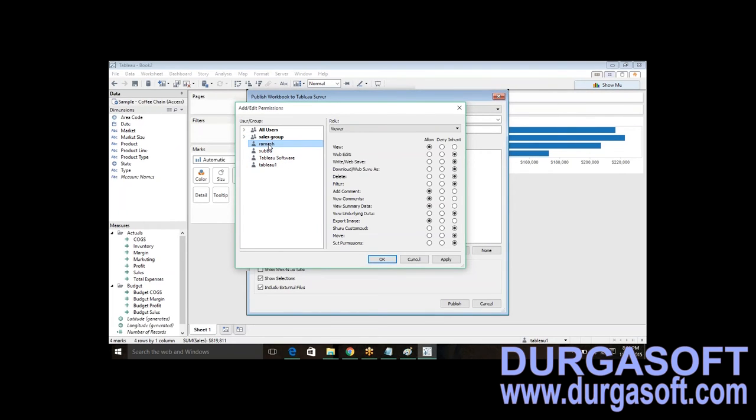Now let me give access to Ramesh. Now I am giving it to Ramesh. See this, when you select Ramesh, it is also automatically showing as a viewer. How is it showing as a viewer? Now let me select here.